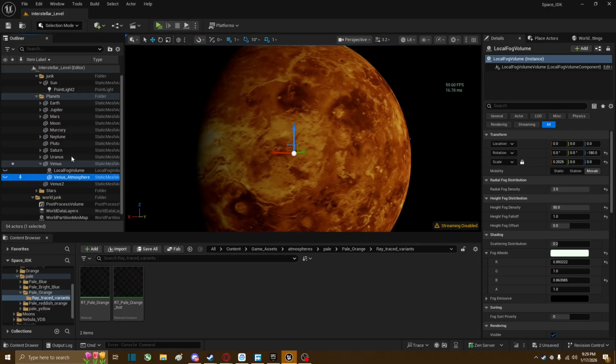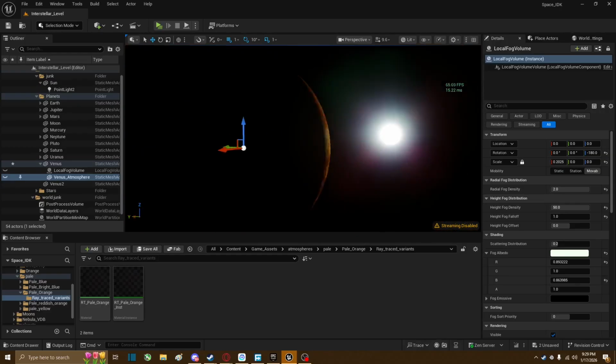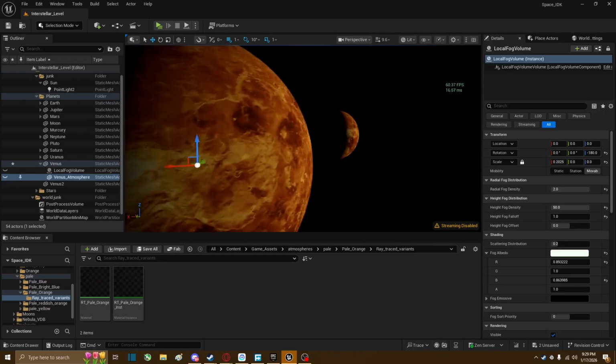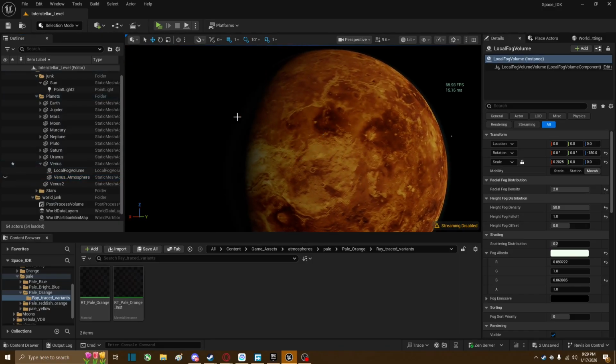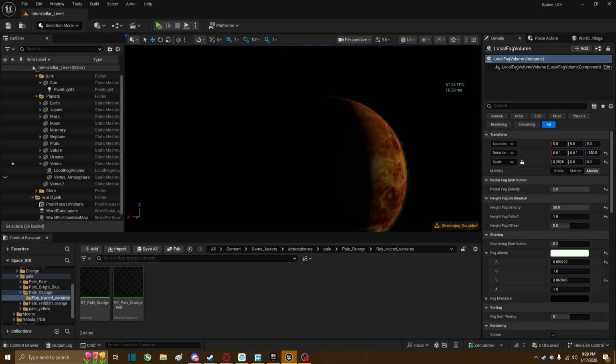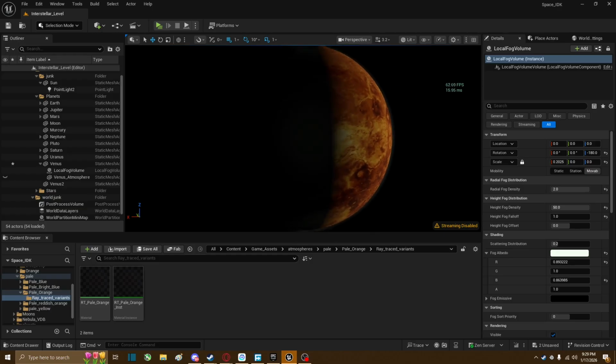In fact, if I disable all, you can see this is Venus. Both the local fog and atmosphere are disabled. There's nothing. If I enable the local fog, you can see, in fact it even starts here as well, that it's scattering some of that light. Don't mind the weird bugs that you see with the lighting, how it kind of warps in and out.